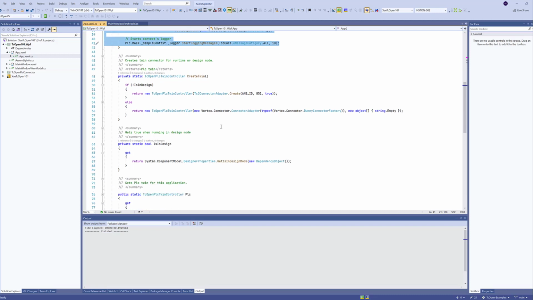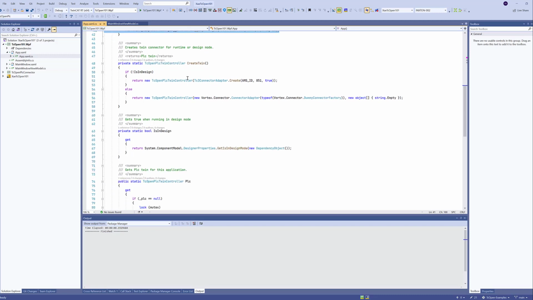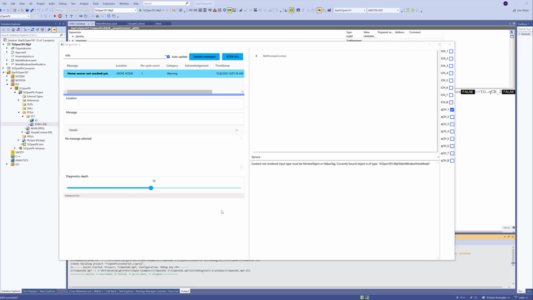What I have changed is the way we create the twin connector. We create the connector differently at design time and at application time. The design time connector does not connect to the PLC, making the XAML designer more performant. Let's have a look at the changes in the UI.